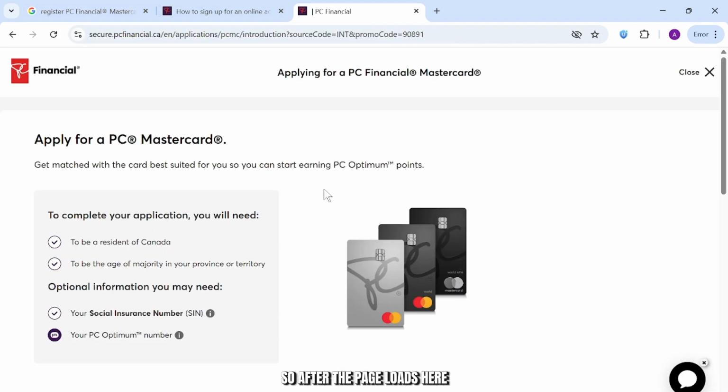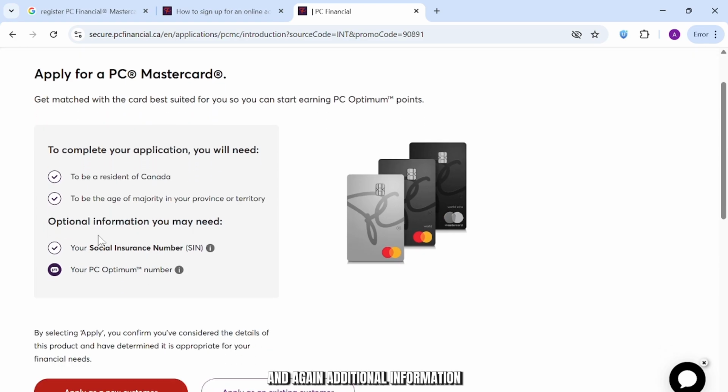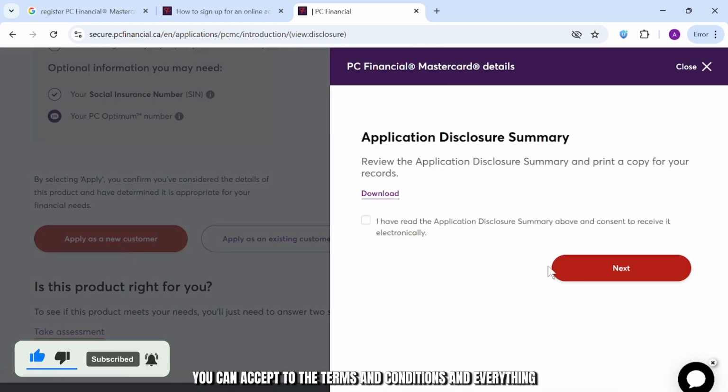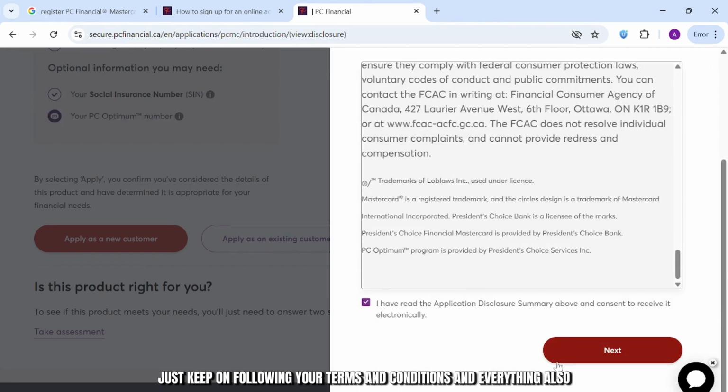After the page loads, here you will see the requirements for your application. As you can see, you will need to be a resident of Canada, and also you will need to be the age of majority. And again, additional information, you'll need your social insurance number and your PC Optimum number. Then after you're there, you can simply choose either one. After that, you can accept the terms and conditions and everything. Just keep on following the terms and conditions.